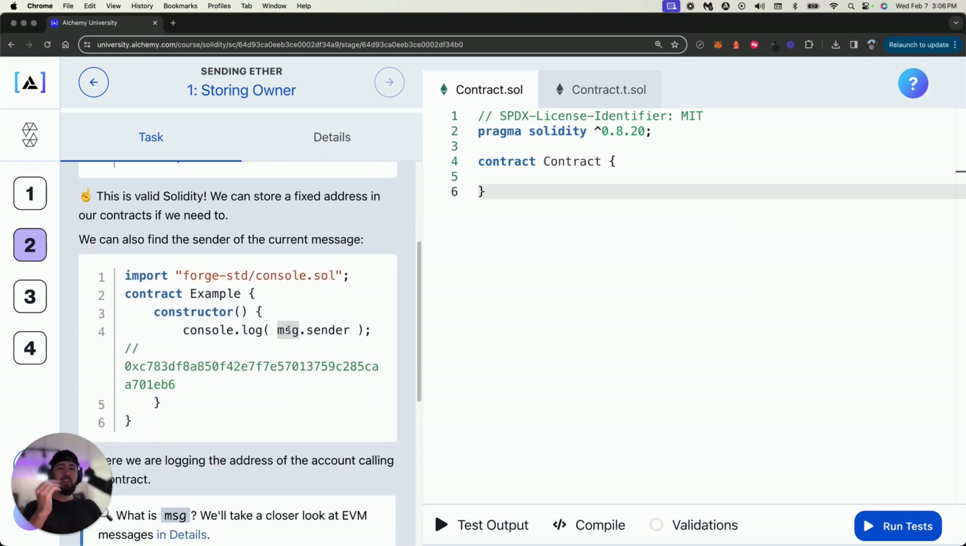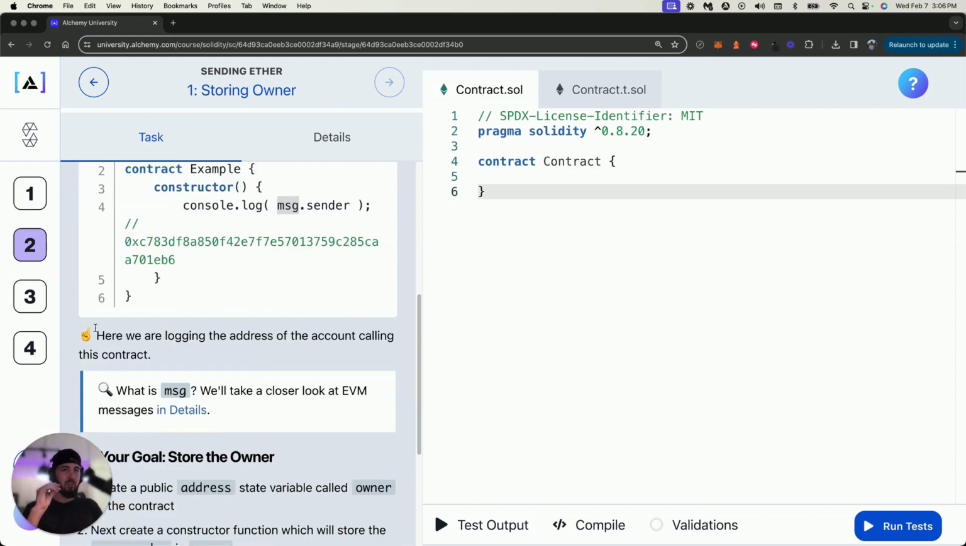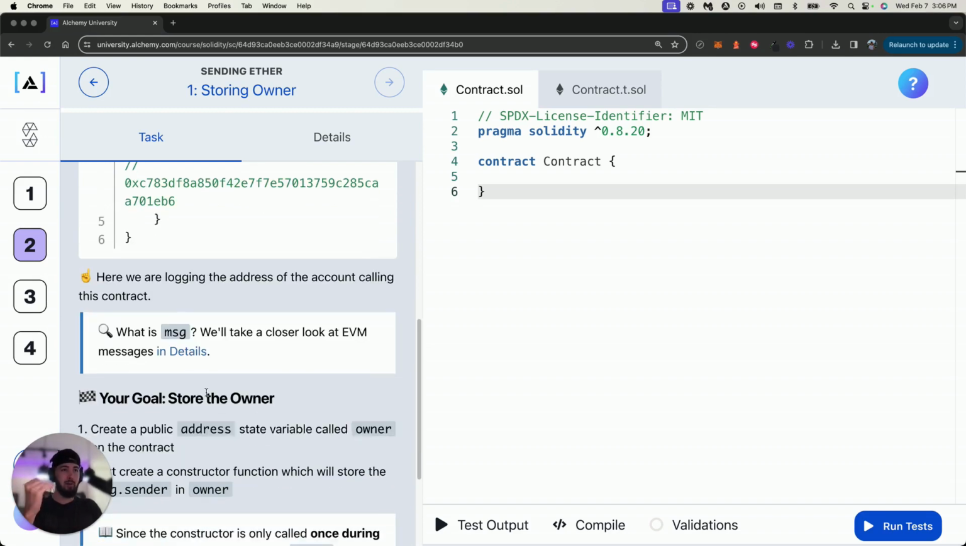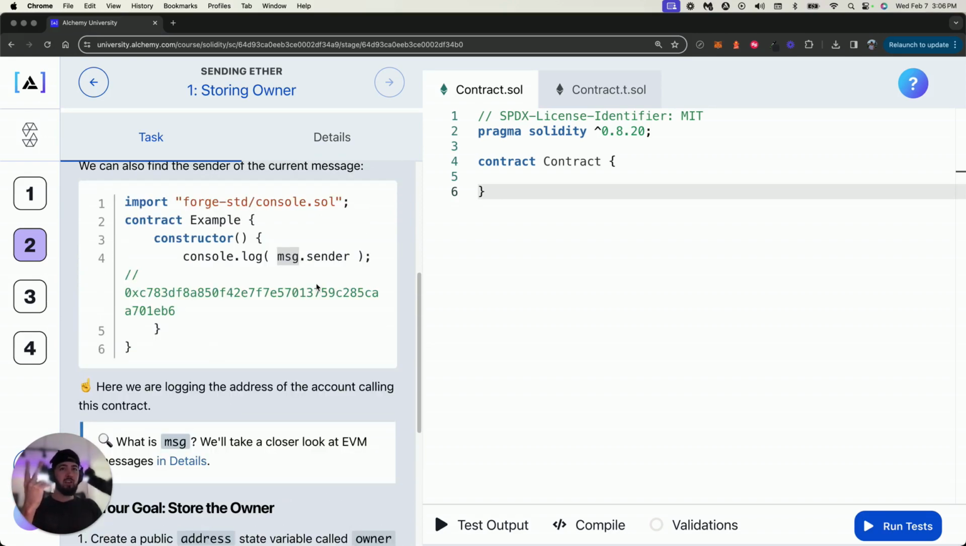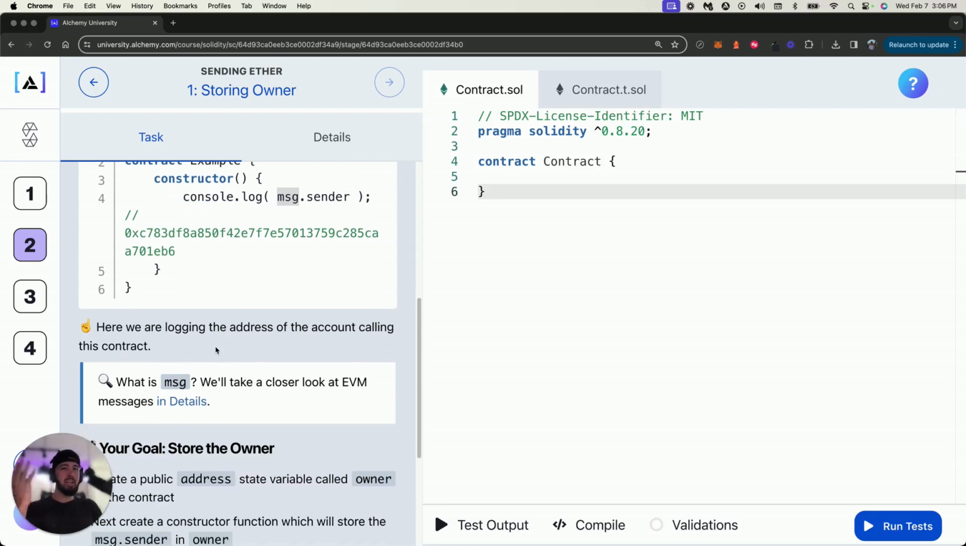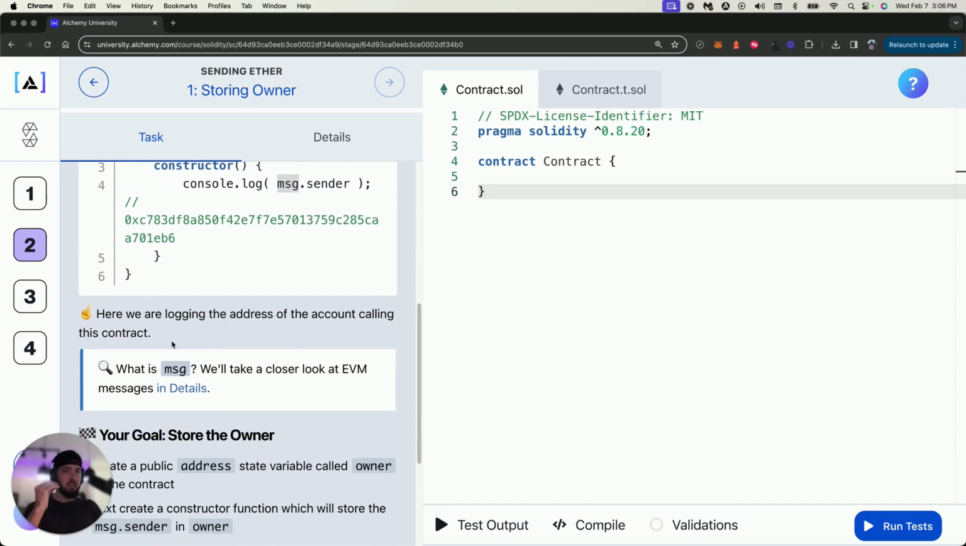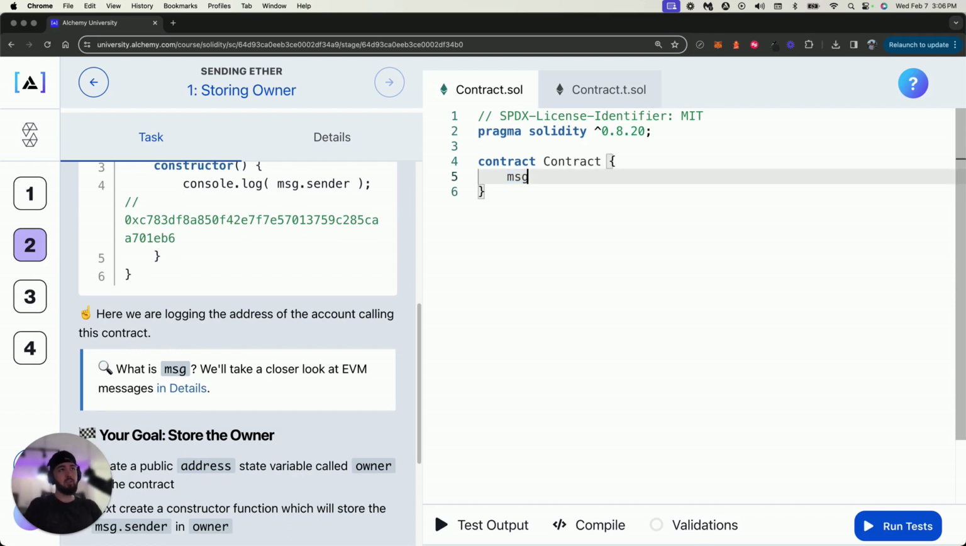It's a globally available variable that we can use anywhere in Solidity. So we can always do msg dot something, and we have a few things that we can pull out. I believe the sender, the address, the owner, maybe the data, a few things. Here we are logging out the address of the account calling the contract. We don't have to declare msg, it's always available.